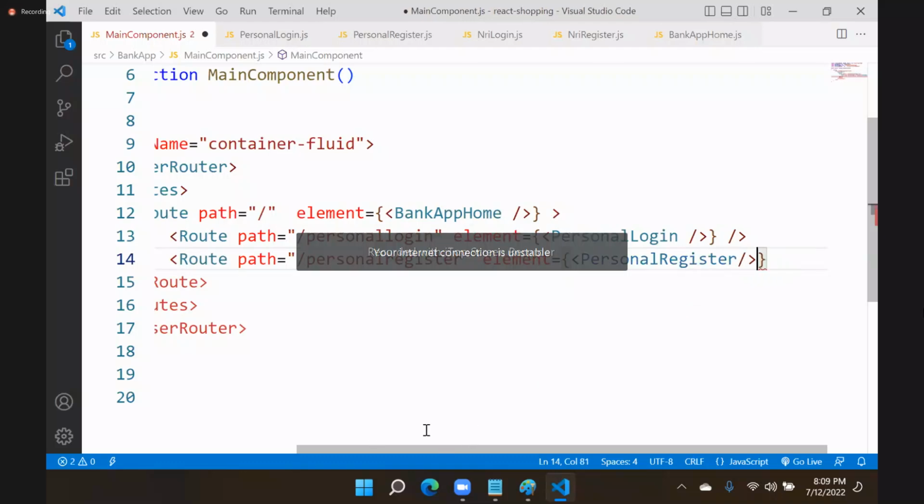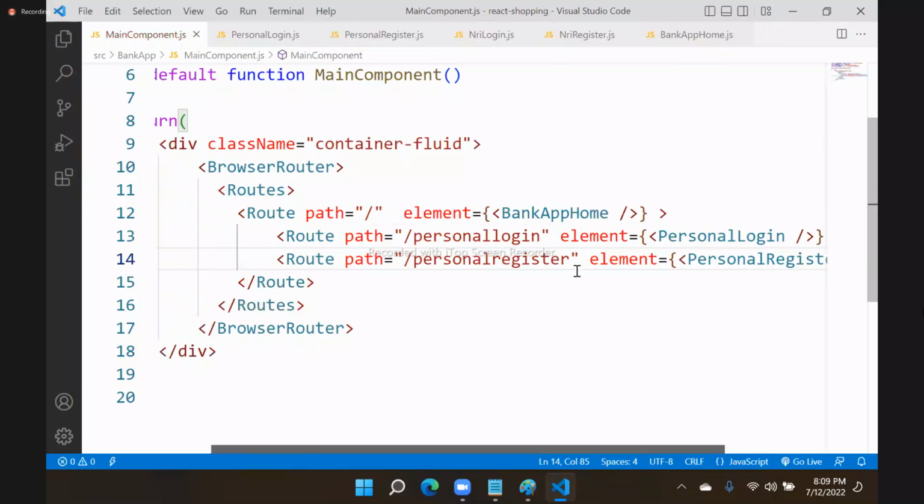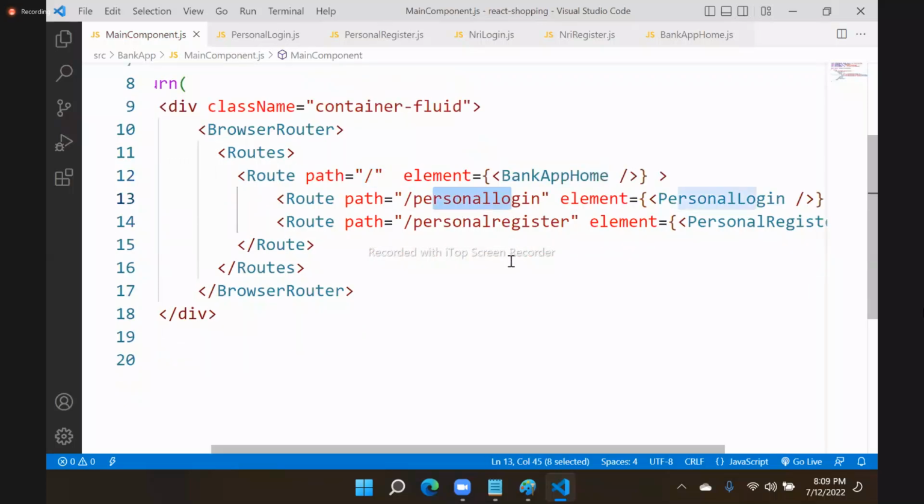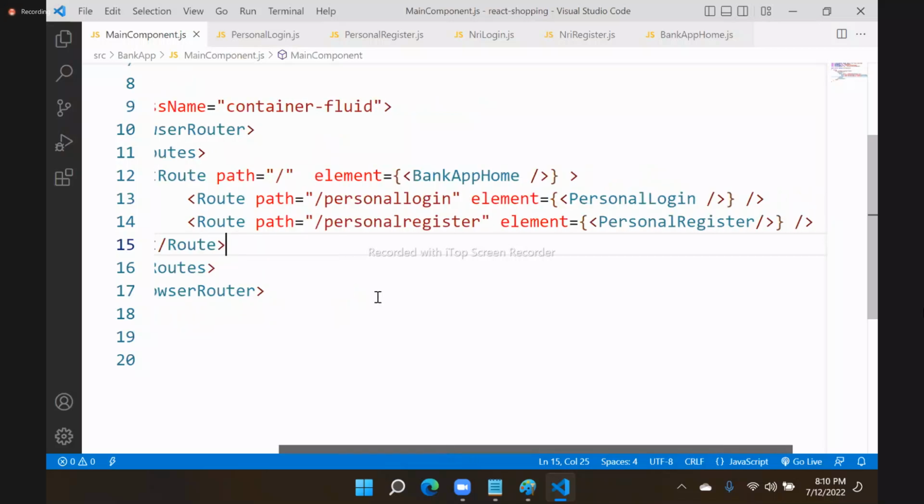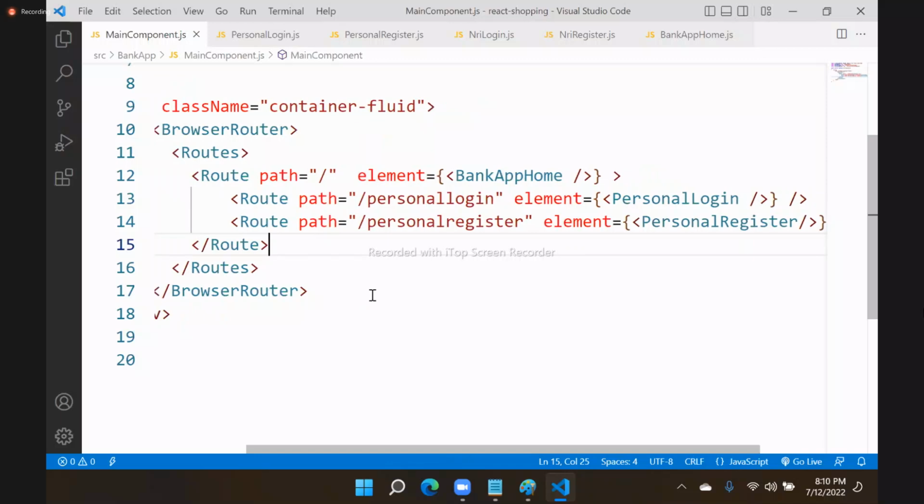So by default, when you open the bank app, the bank app home will come. In this bank app home, we have directly personal login and personal register. Actually, it should be personal, and in the personal, again personal login and personal register. You can get more hierarchy. As of now, we have other options also directly. Two more options are there: NRI login and NRI register. So we can define them directly here.